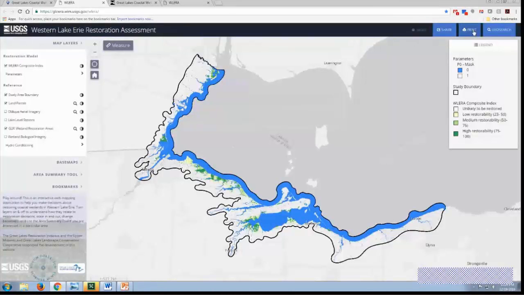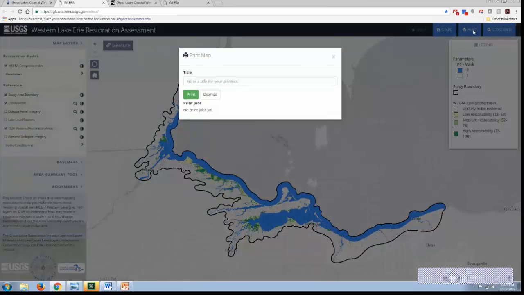Next up, we have the Print tab here, and the Print tab allows you to generate a PDF of the view currently in the mapper. So you just put in the name. I'm just going to say demo, and I'm going to go ahead and say print, and then it submits it to the server, and it sends back a PDF that you then click on to download and print or share however you choose. So it shows up right here.